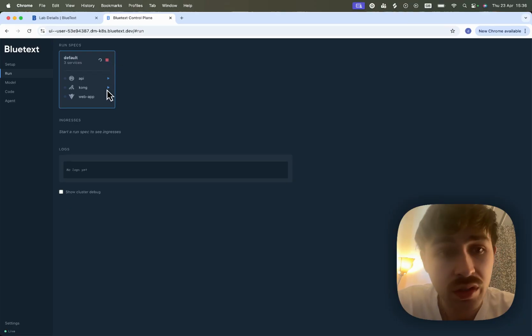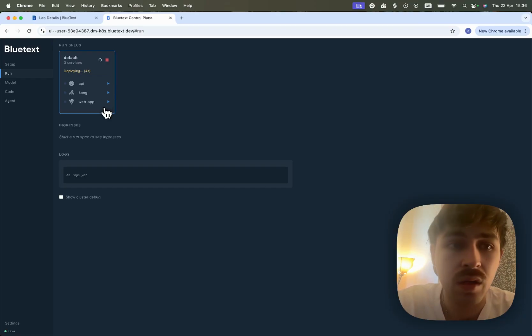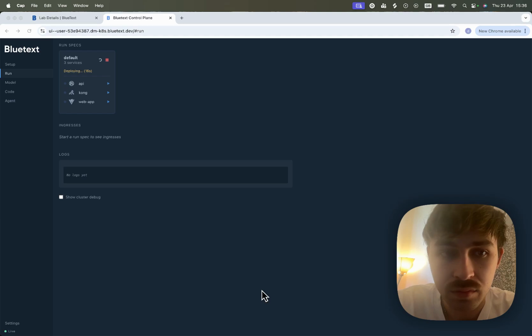We could run these services separately with these miniature mini play icons, but it just makes more sense to run the run spec as a whole. There's nothing in there that we don't need. And there's also no one service that we need more than others. So we can just run everything together. And I'll come back when this is done.